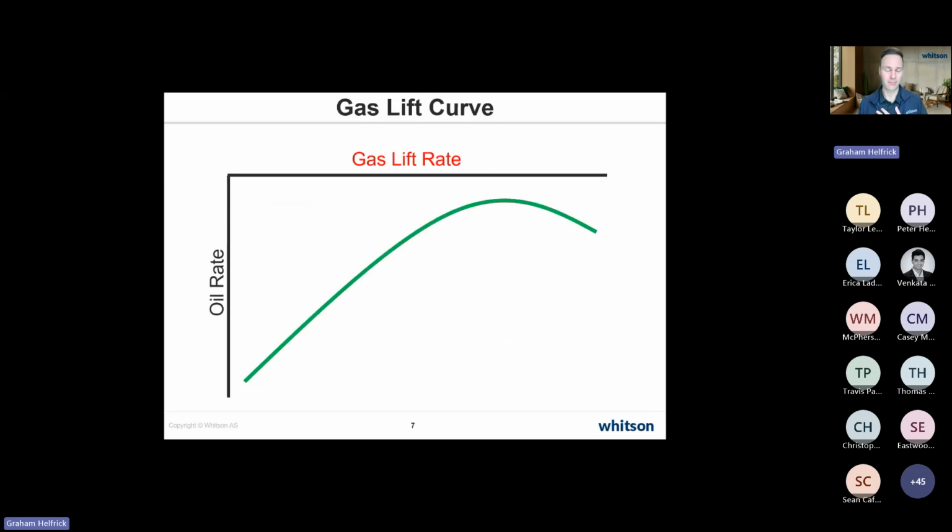Now, the thing I'm personally the biggest fan of that we're going to cover today is this thing called a gas lift curve. And it's just the relationship between how much gas lift we're injecting and how much the oil rate is going to increase. Okay, so it's a relationship between gas lift rate and oil rate. And we're going to figure out what is the best gas lift rate to get the highest oil rate, and where are we operating today with how much gas lift we're injecting.